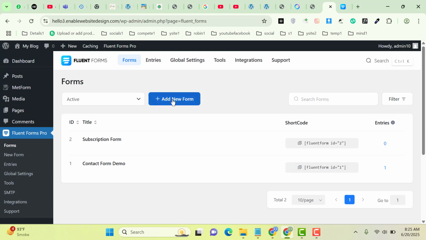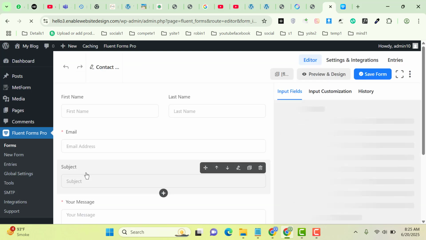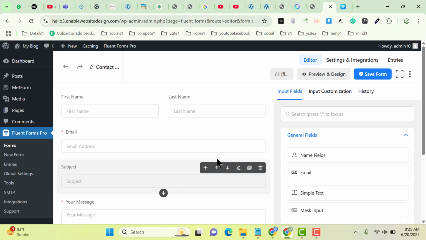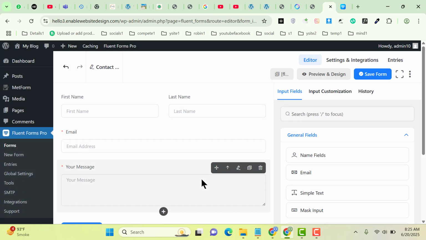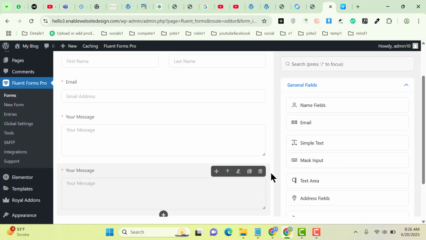and now you can easily add a new form. You will get pre-built contact forms here, so you can easily edit these forms. For example, if you want to remove any field, then you can use this option, and if you want to duplicate, then select this option. For example, I want to delete it. Okay, and now if you want to duplicate this field, then here you can see the field is duplicated.